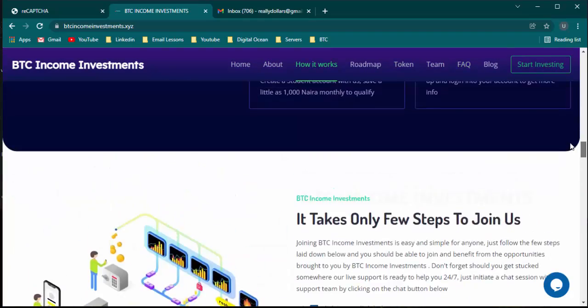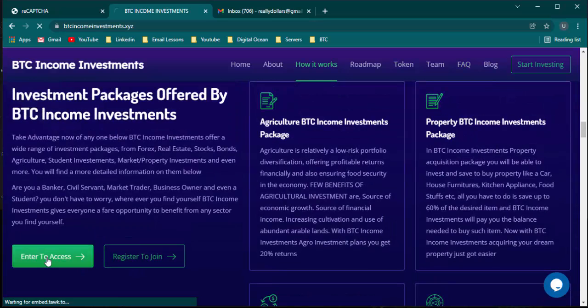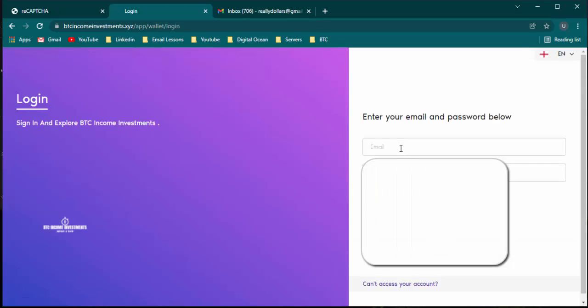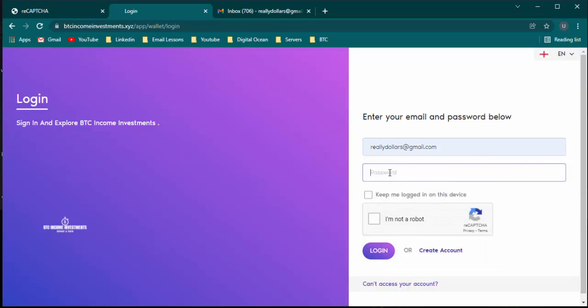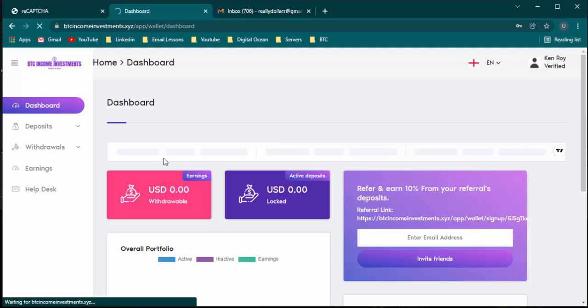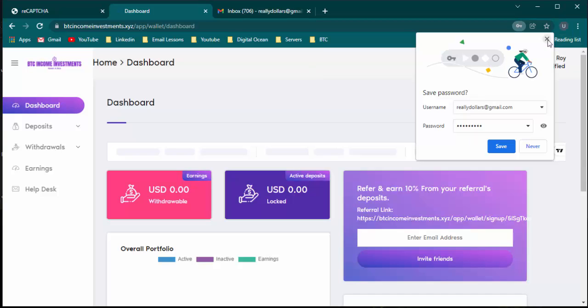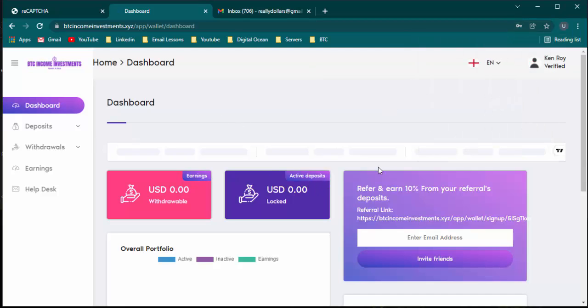Let's see what we can do. Users can actually log in. Wow, users can log in like this and then look at this amazing, beautiful dashboard. You can see it has referral options.